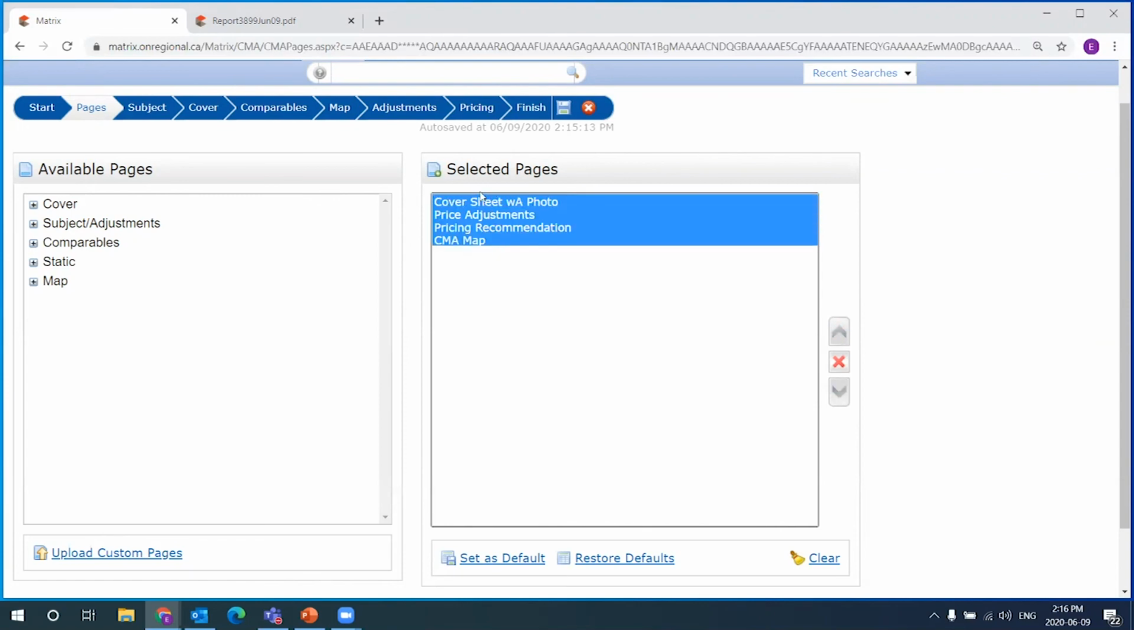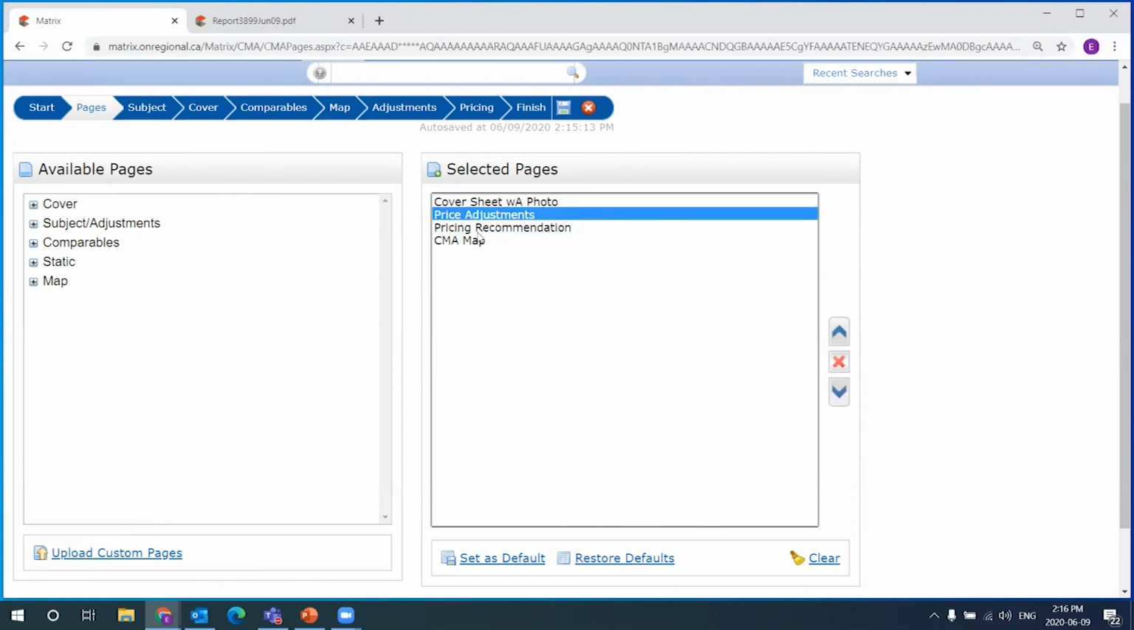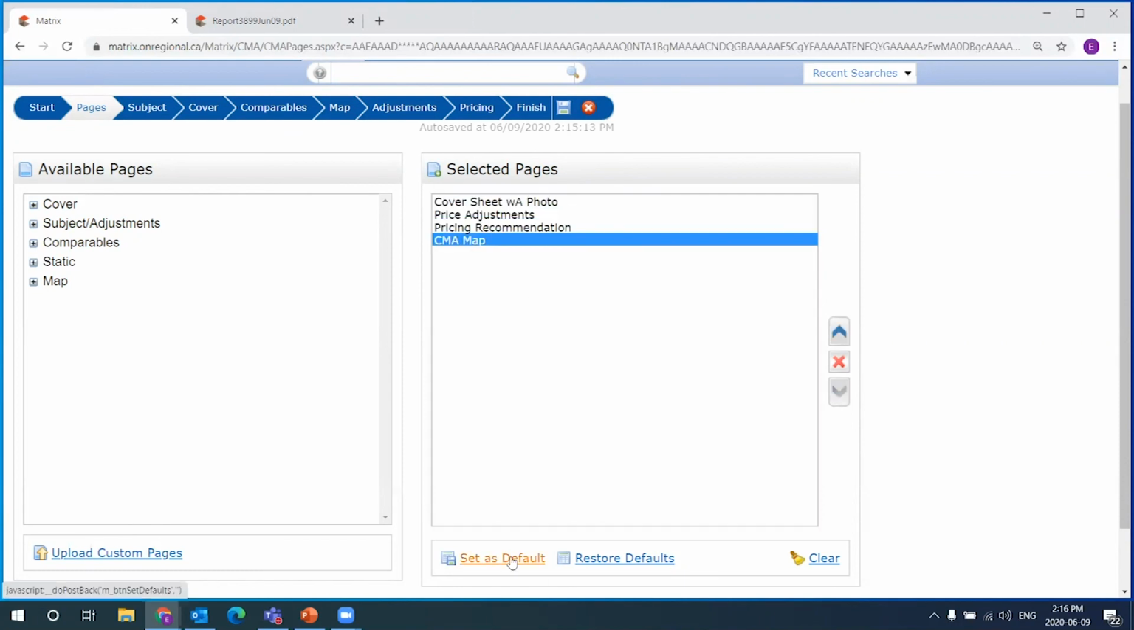Okay, what I'm going to do though is with these 4 options, I really like just the 4 that we chose. So I'm going to set this as a default.